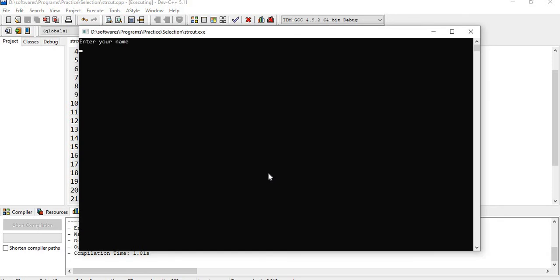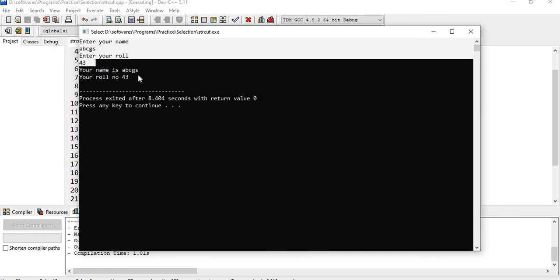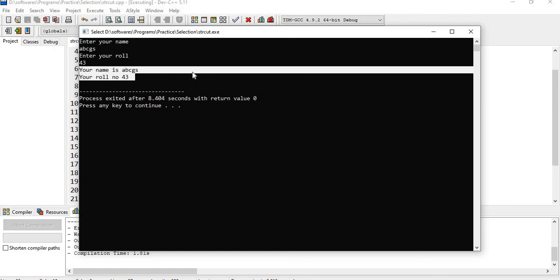Enter your name. My name is... Roll number. So this is my name and this is the roll number. This input is taken by the take function and it is displayed by the show function.